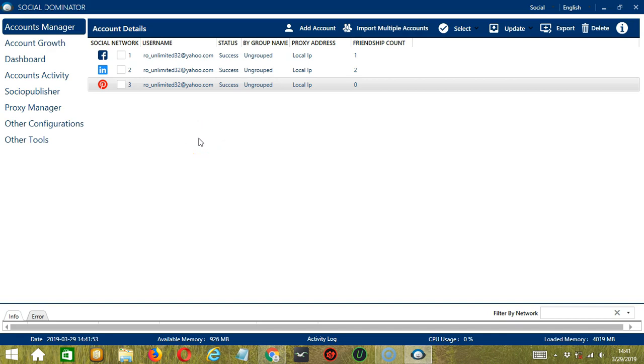Hello viewers, this is a tutorial on how to automate edit pin on Pinterest using Socinator. If you want to create board sections to organize your pins, then Socinator can help you out.